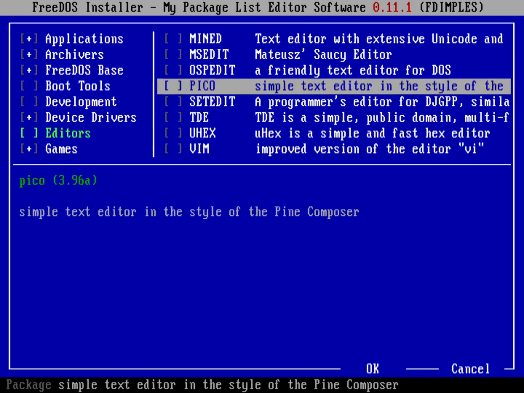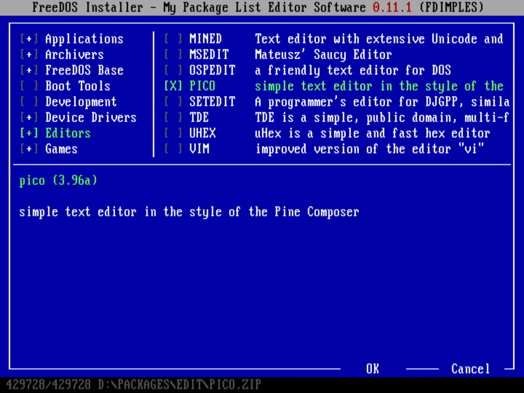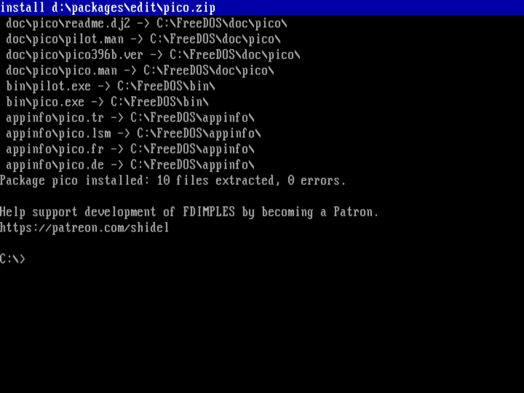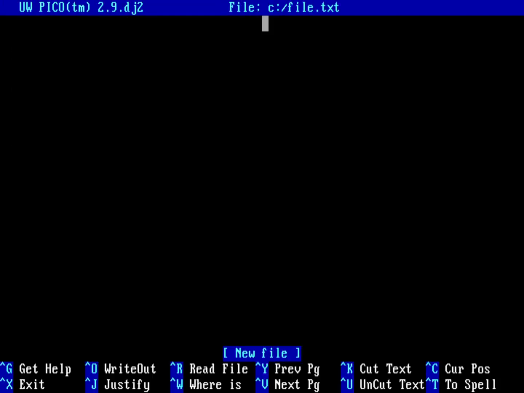Pico is the one I want to install, so we'll go up here, do a space on that, tab over to get the OK, and hit space on that. And now I've installed Pico, right? It doesn't take very long to install, it's very, very quick. And now we'll run Pico, and we'll just start editing a file called, let's do file.txt. And here's Pico. So if you're looking for a distraction-free writing environment, Pico might do the job for you.